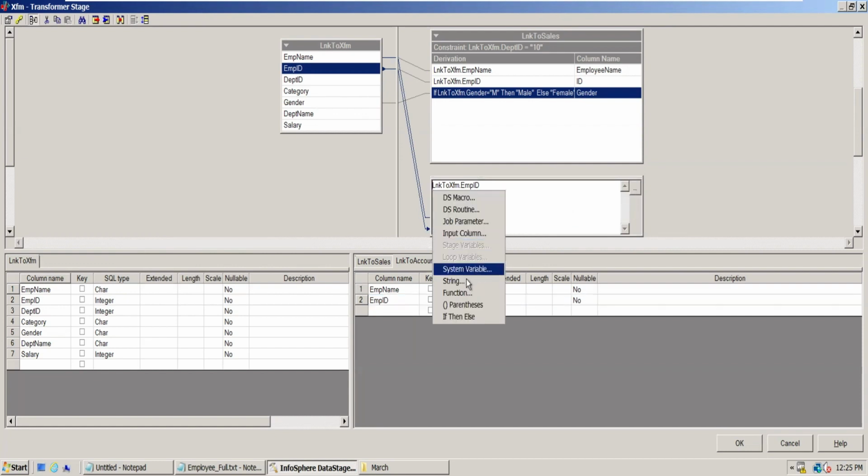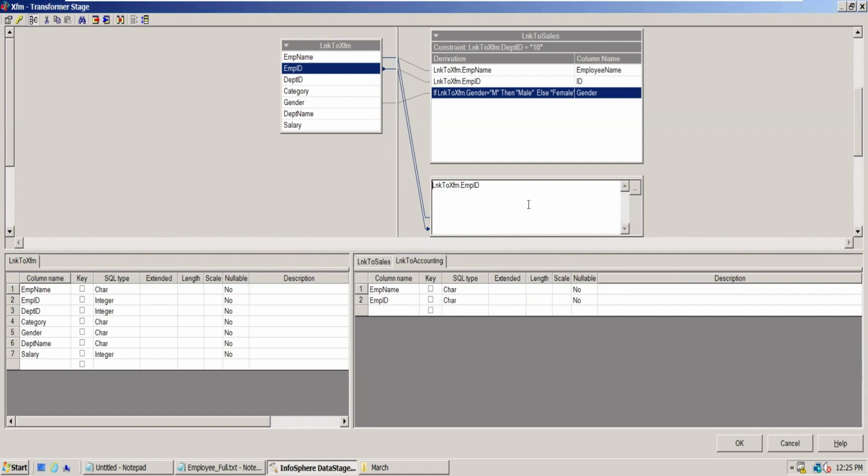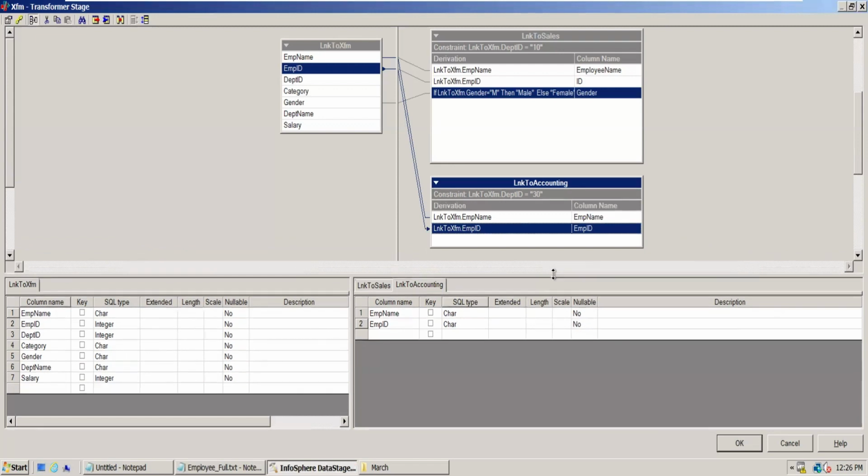So click on this one, click on the functions, and then go to the type conversions. Type conversions is going to convert your data type from one data type to another. So I would like to convert integer to character. So here there is no such conversion available. Let's try to add it by changing the data type as char and see if it is going to give any errors or not. Let's see while execute.